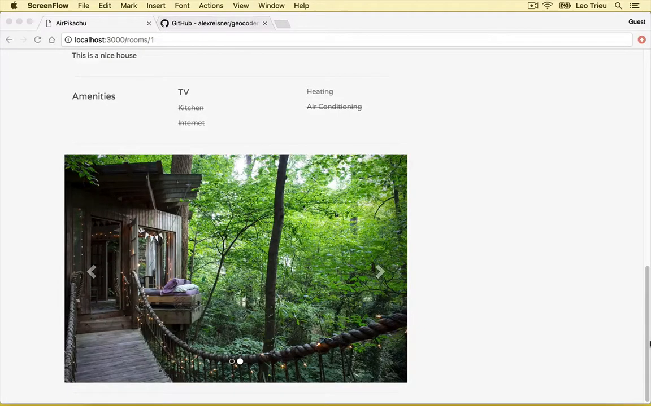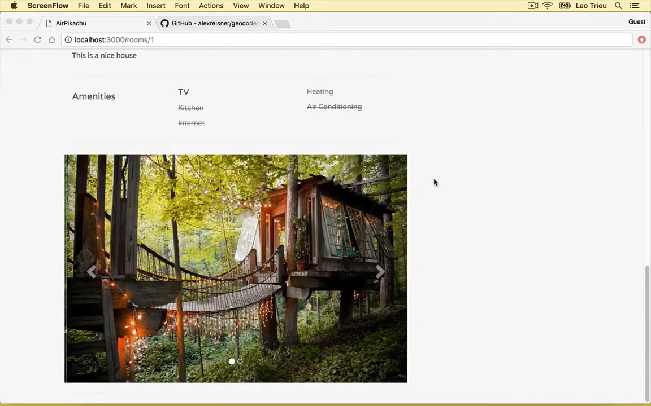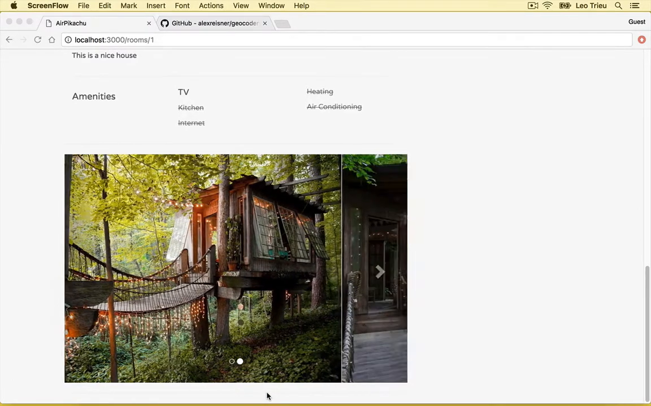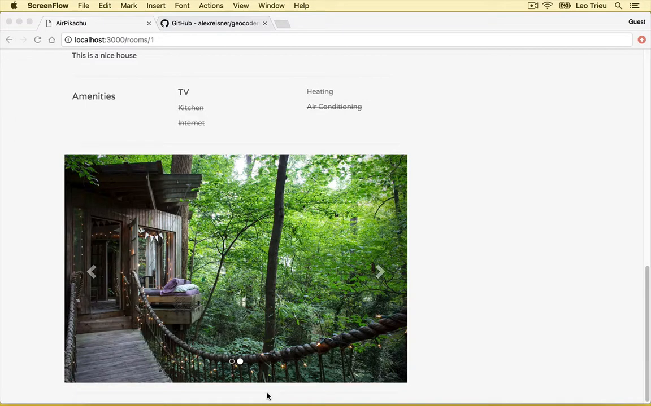In this video, we're going to add a Google map into a room's detail page, just down below the carousels, to display the location based on the room's address.